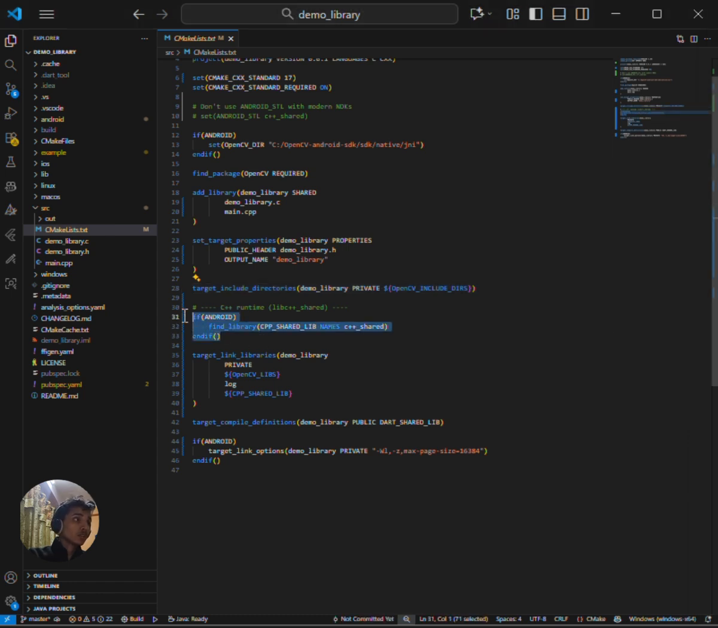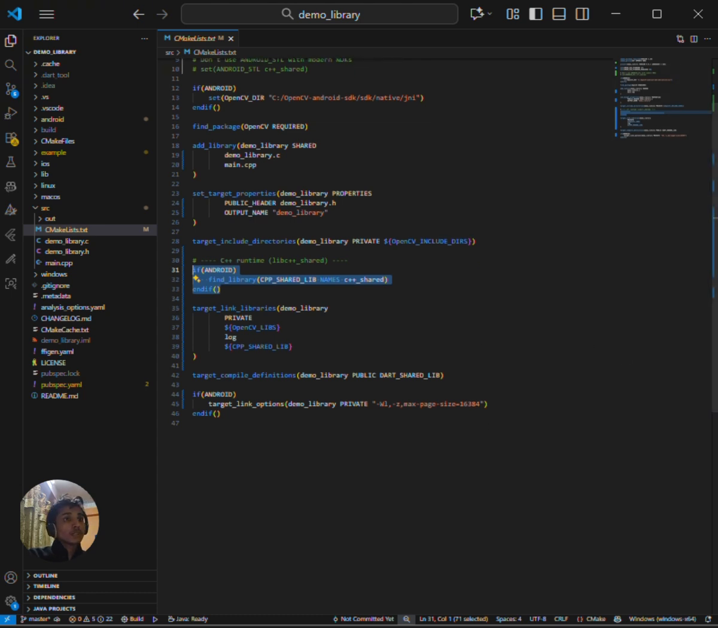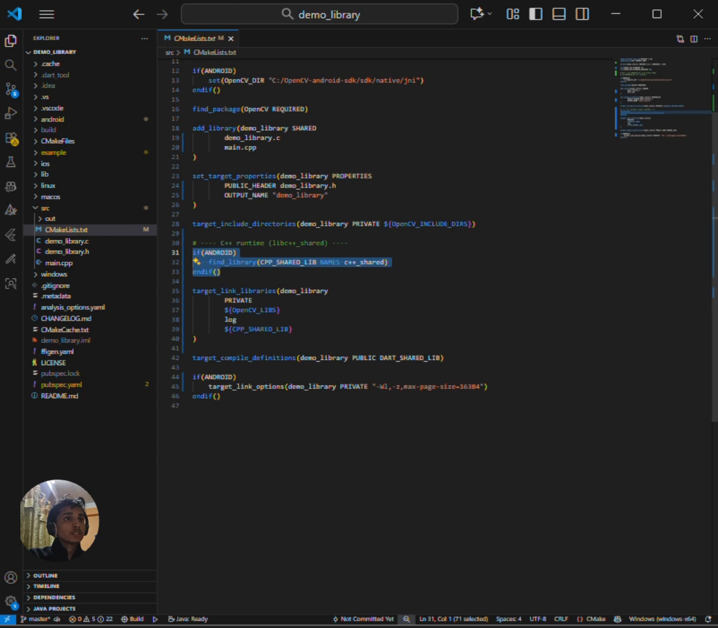So moving on, there's another Android-specific block. This tells it to use the shared C++ runtime library. That's basically the C++ library used on Android, libc++_shared.so. So now we link everything together. Here we are linking the OpenCV libraries, the Android log library, and the C++ runtime.